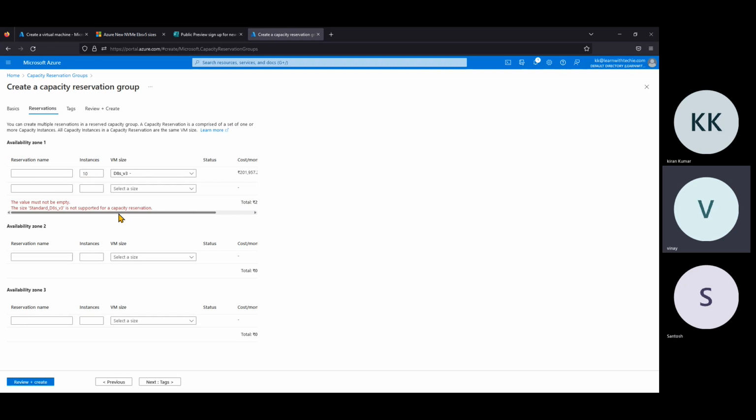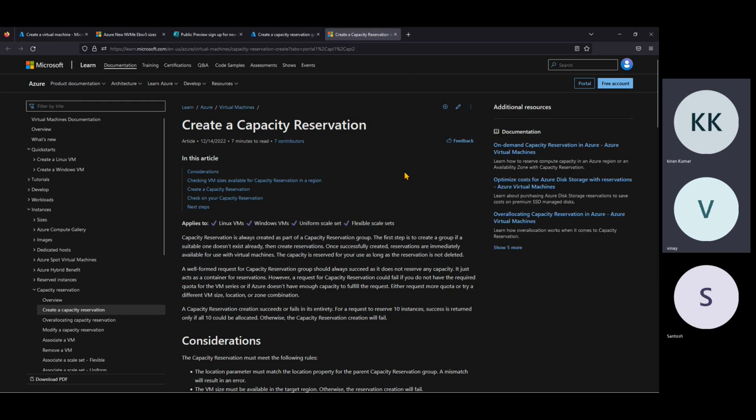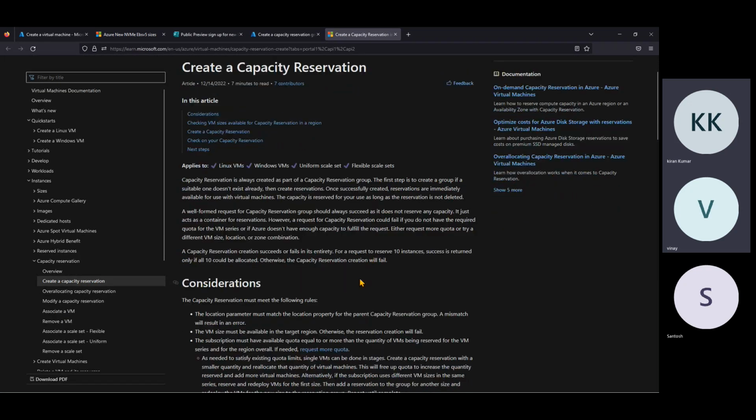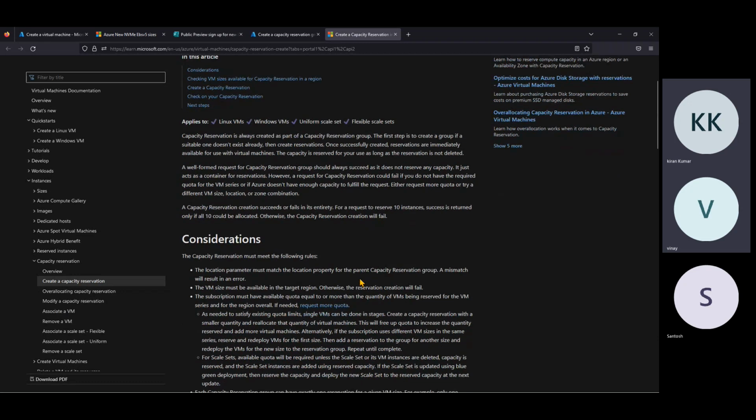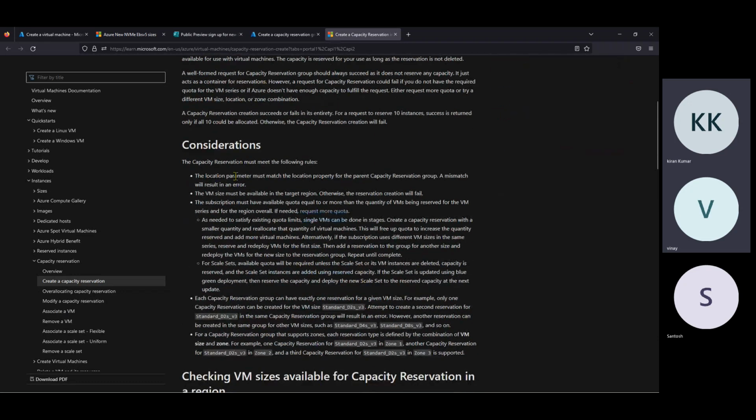And what it is saying is that you can create multiple reservations in your reserved capacity group. A capacity reservation is comprised of a set of one or more capacity instances. All capacity instances in a capacity reservation are of the same VM size. It's a little confusing, and you can read it here. So what exactly is Microsoft saying? The location parameter must match the location property of the parent capacity reservation. A mismatch will result in an error.